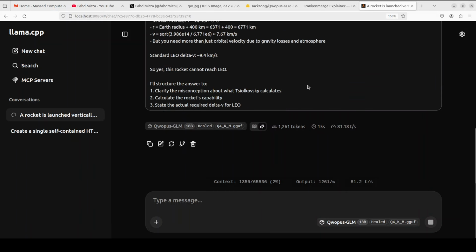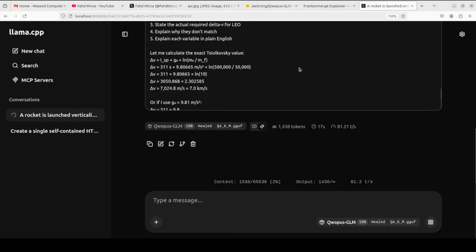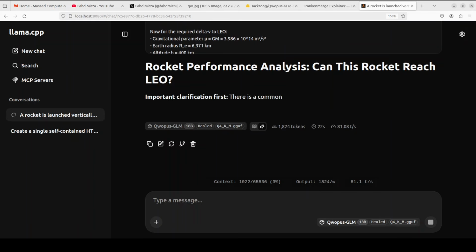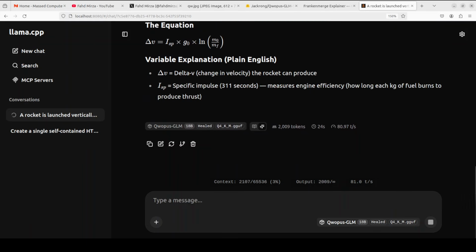If I just quickly check the reasoning, it is slicing and dicing the problem very nicely. Already I think it's on a good track, but let's wait for it to come back and we will analyze. It's almost there.